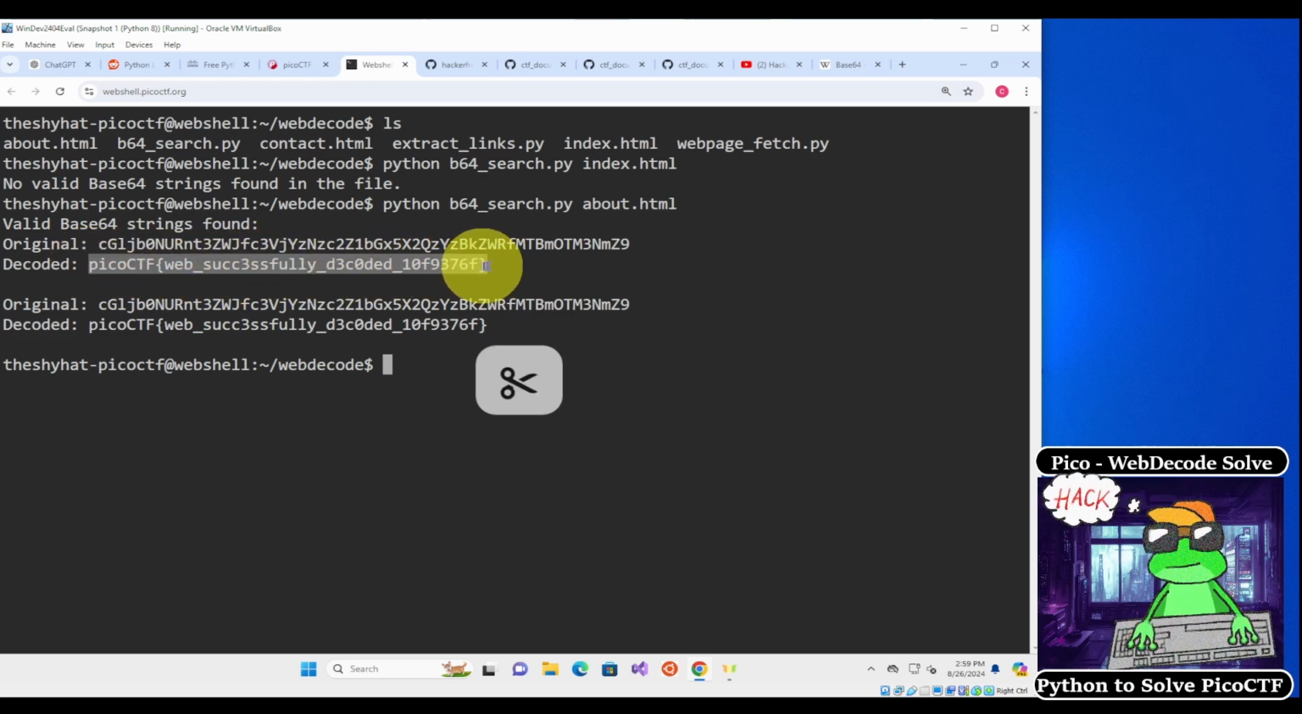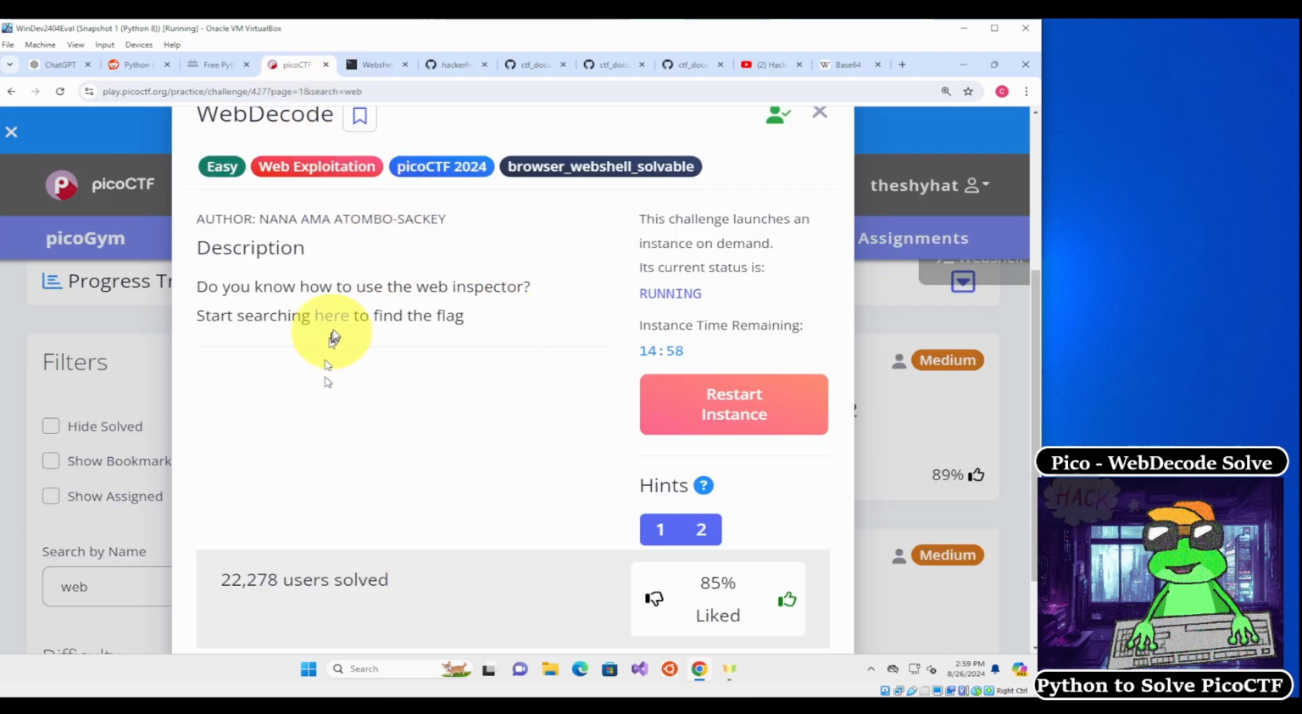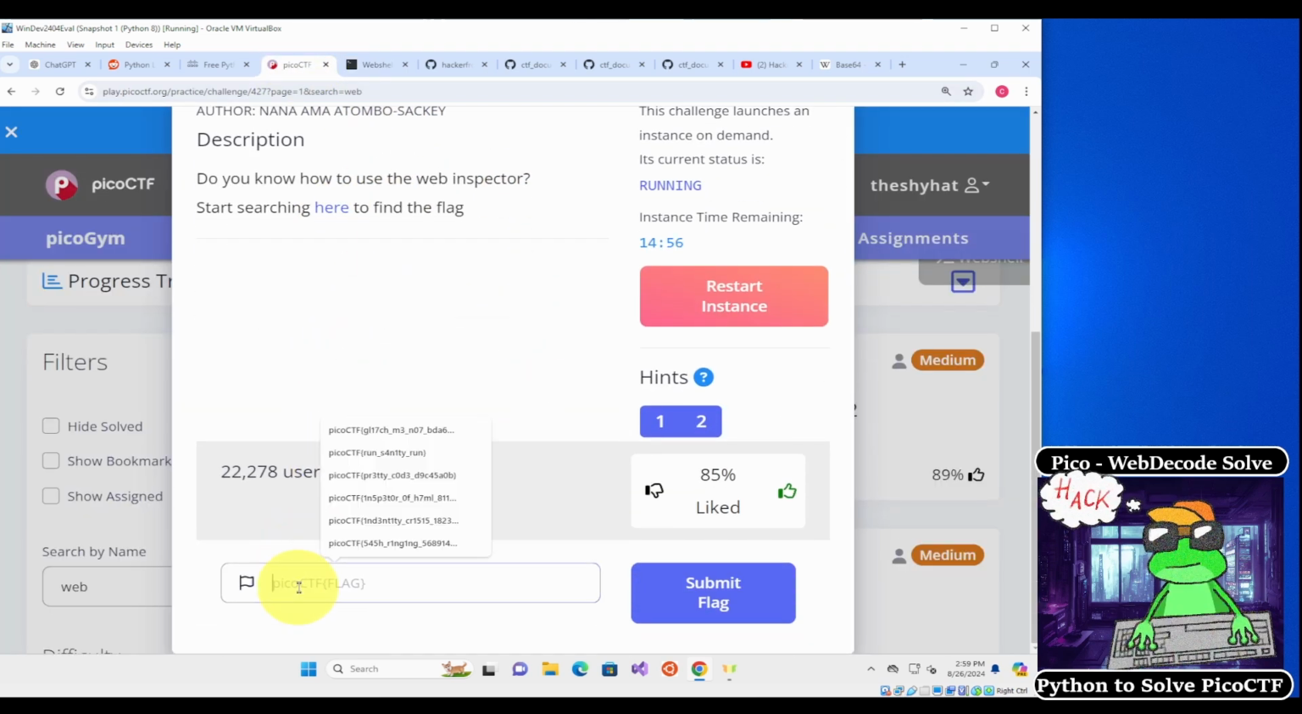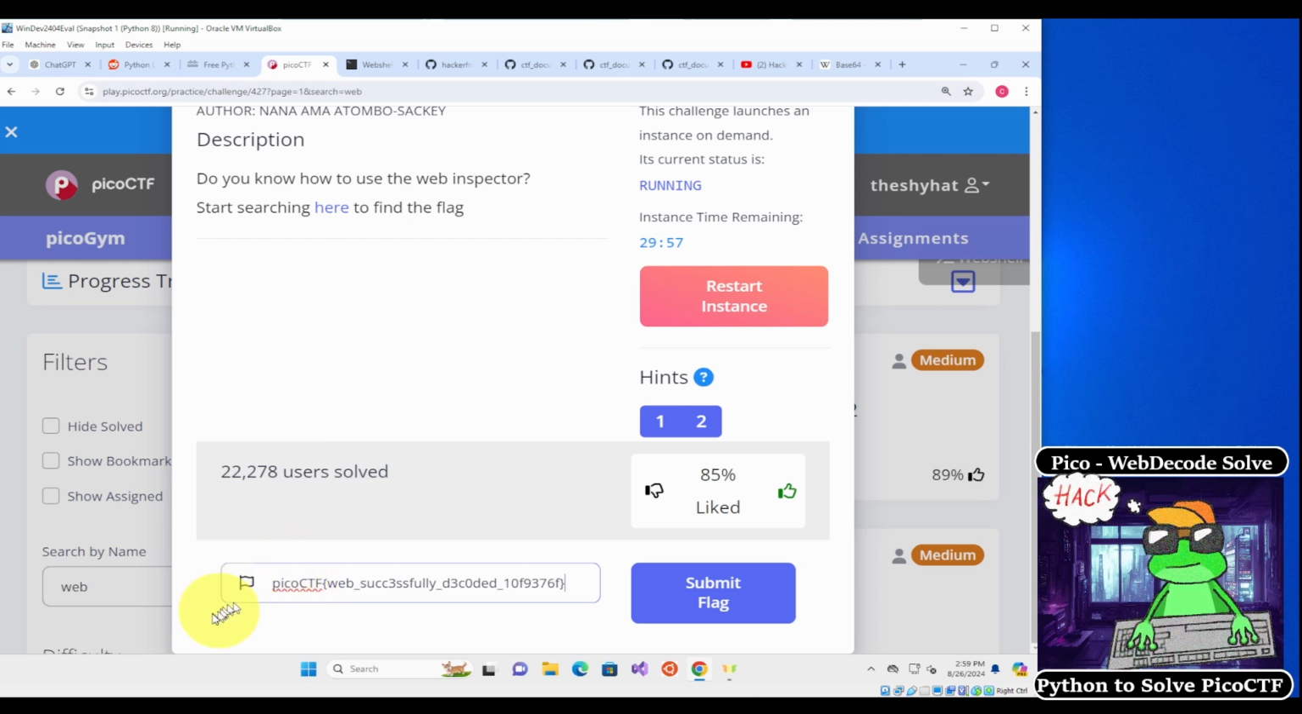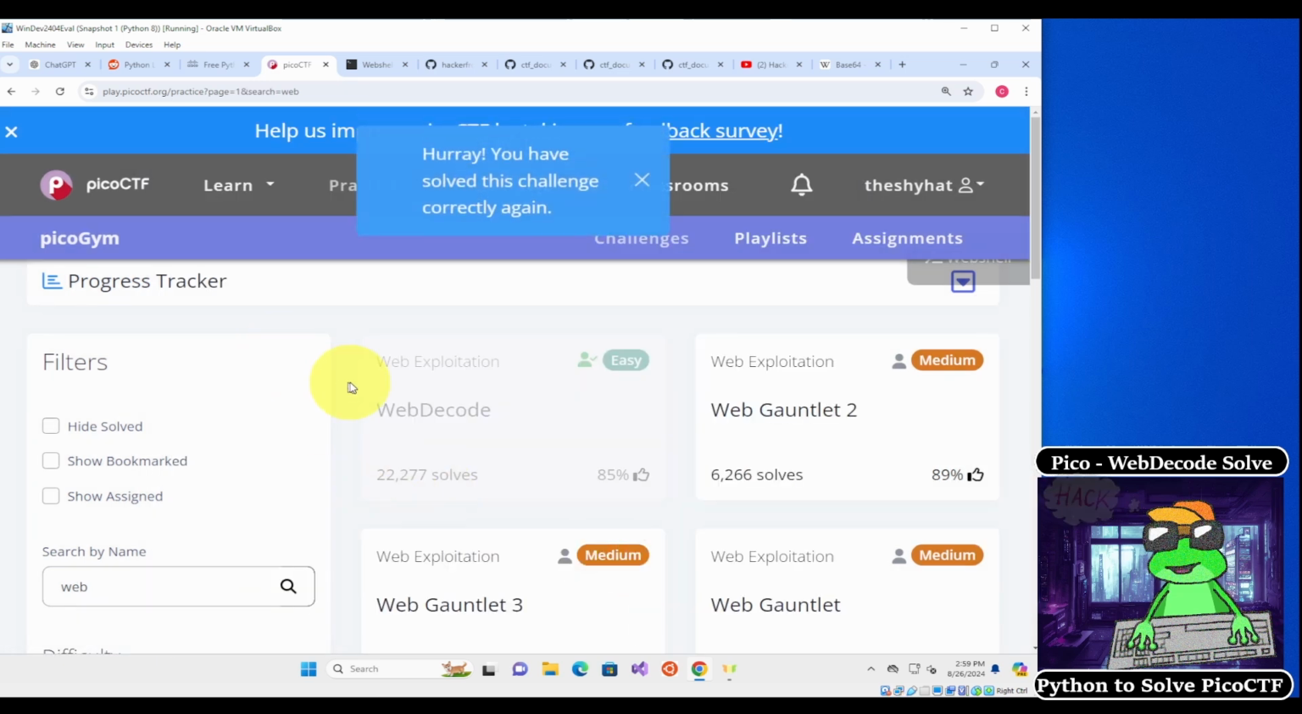So just copy it, and then go over to the challenge. And in the challenge description, paste in the flag over at the bottom of the page and click on Submit Flag. Okay, and then we're finished.